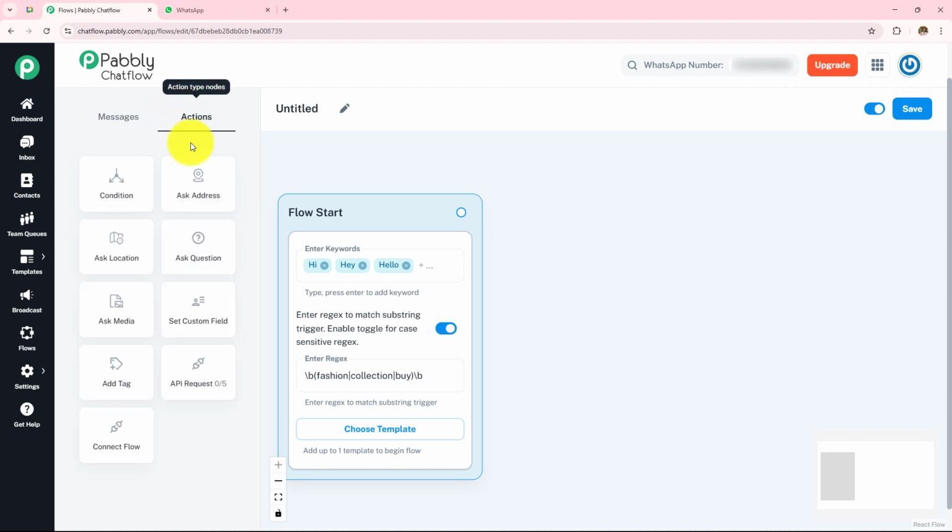Now moving on to actions. Here we have the first one, condition. This allows you to set a logical condition for branching the conversation flow, if the user selects yes or if the user selects no, like that condition. And then in this ask address, we ask the user to enter the address and we store that address in the contact field. Then we have this location. Same goes for the location, we can ask the user for the live location. Then we can ask the question. This helps us to gather user input such as email, phone or feedback.